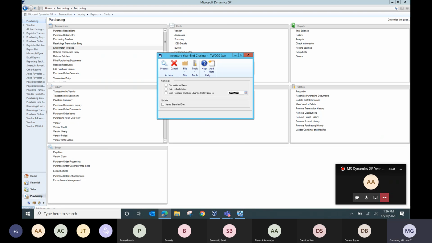So what do each of those things mean there? So removing the discontinued items, if we mark that button, all discontinued items that have a zero balance will be removed during the year-end closing process. Discontinued items that have a quantity on hand of 0 and do not have any unposted transactions will be completely removed from the inventory module.